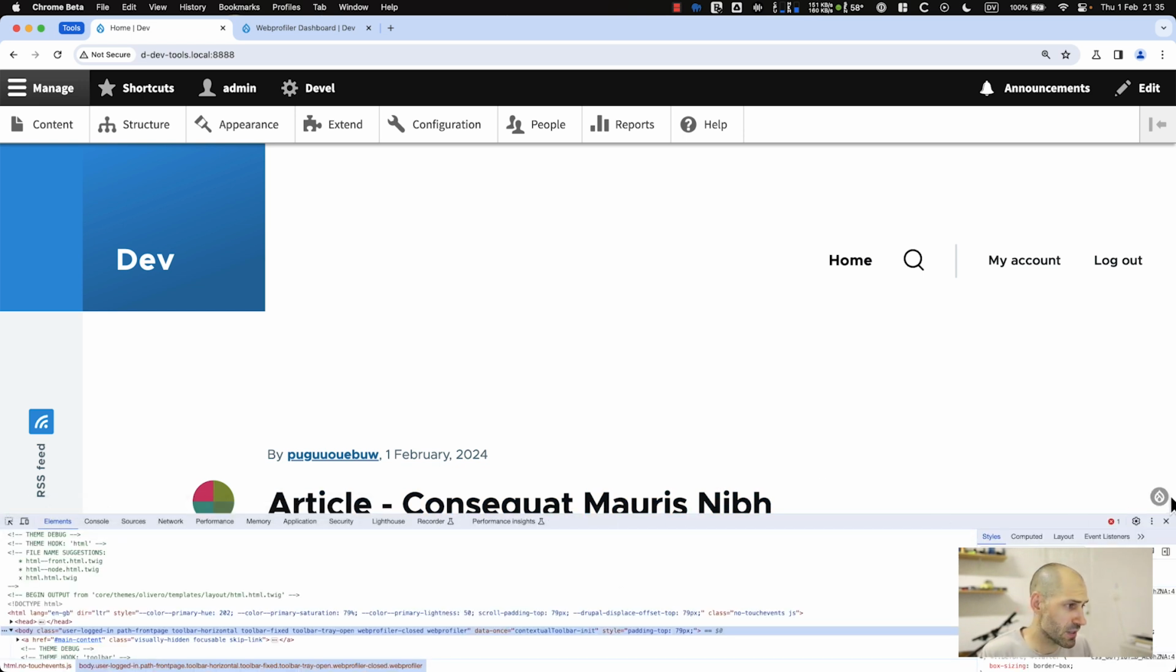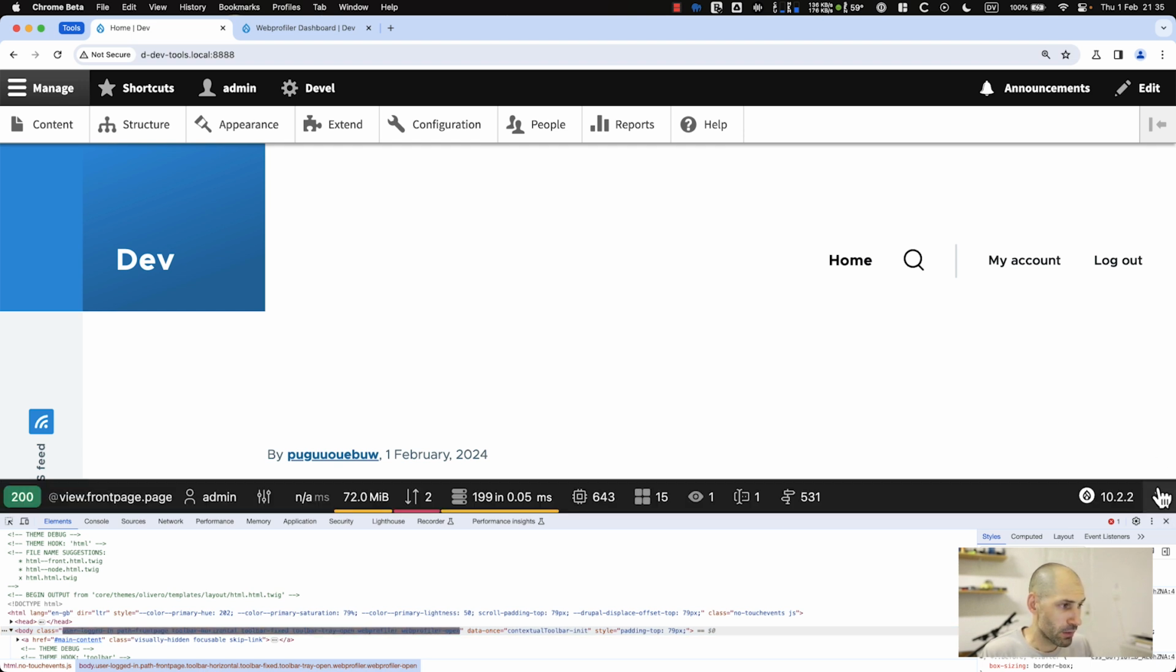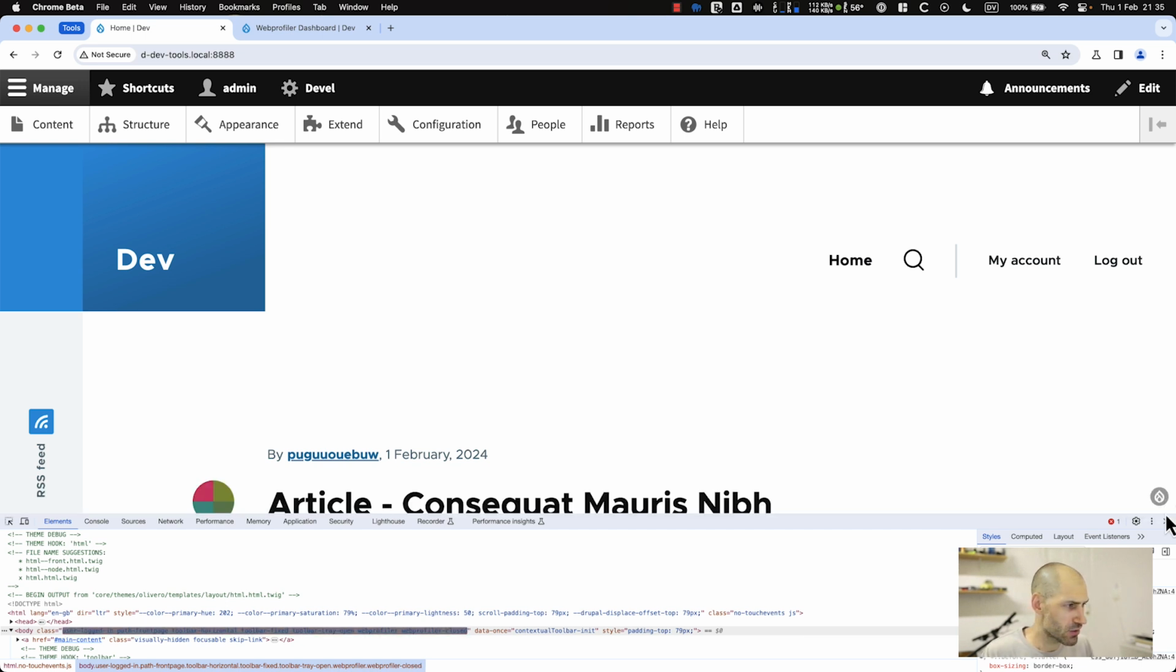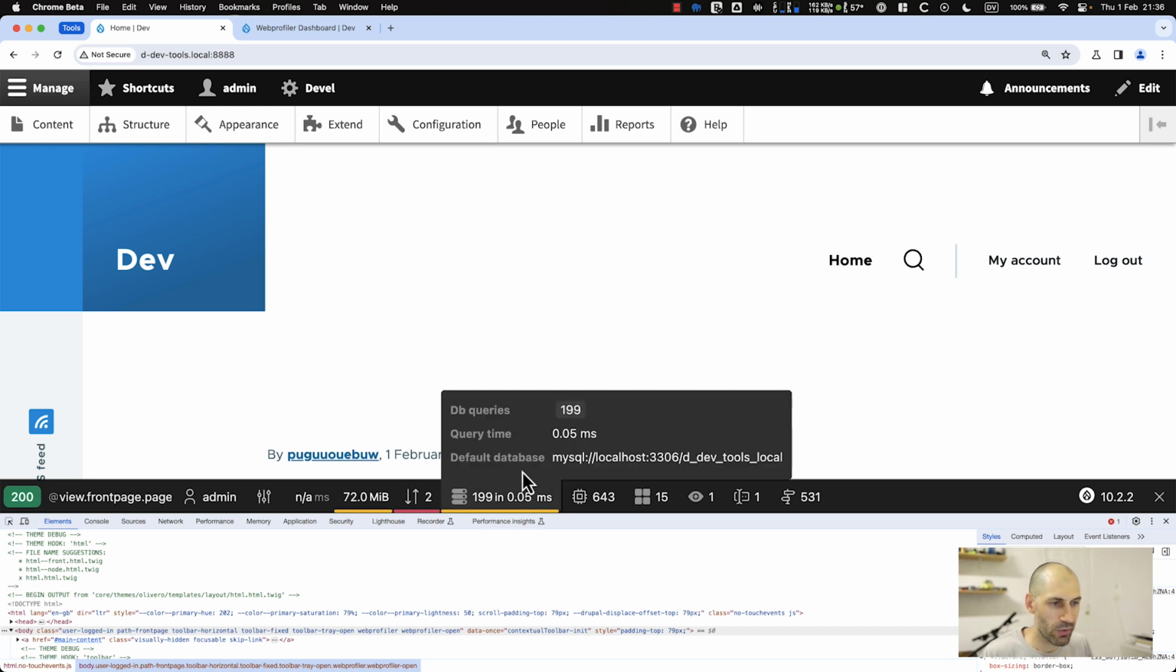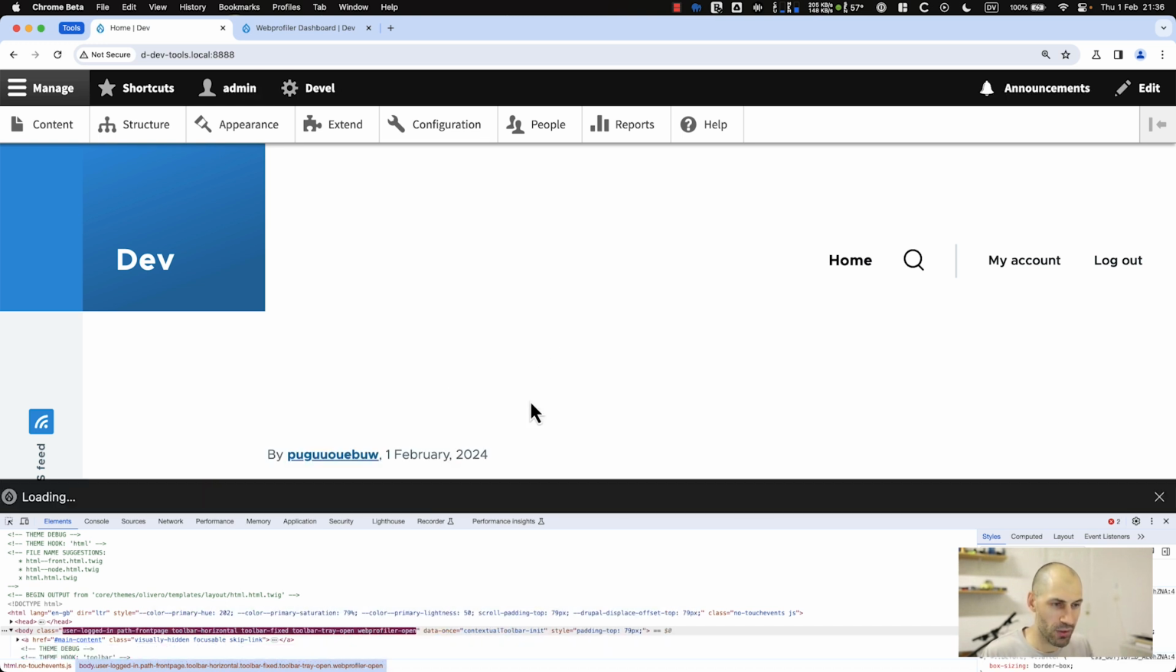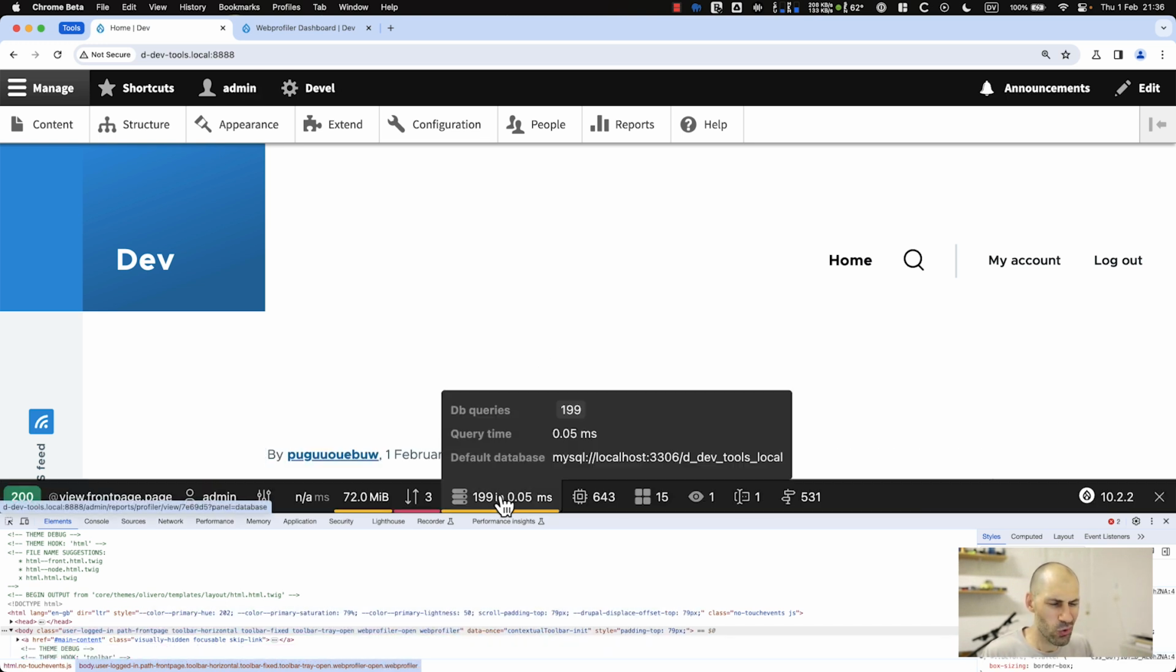If you do want to close the actual profiler, click on the X here on the right, and then you get this nice little Drupal icon, and you can open it back up. All right, so we've profiled it. Let's profile it one more time, and let's click on our queries.